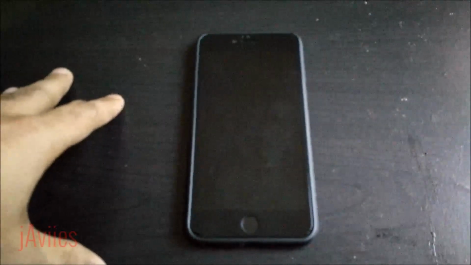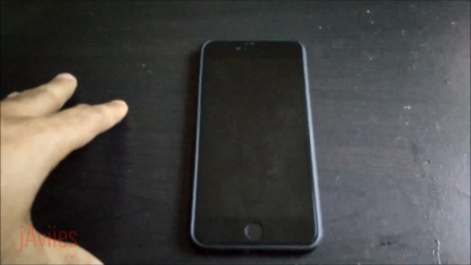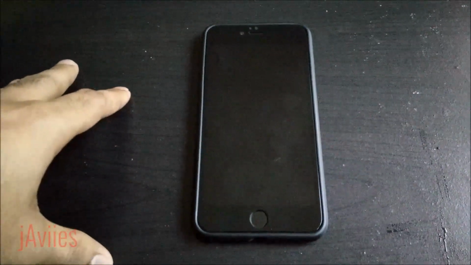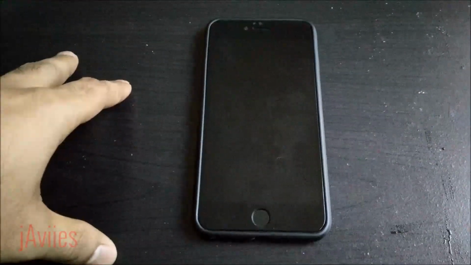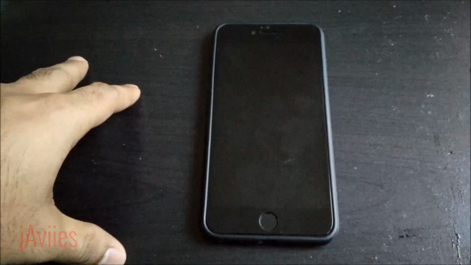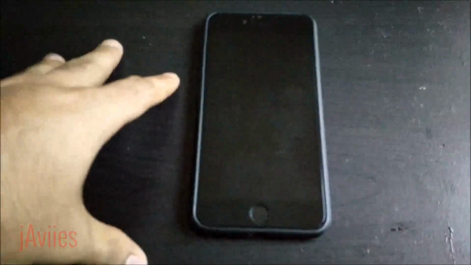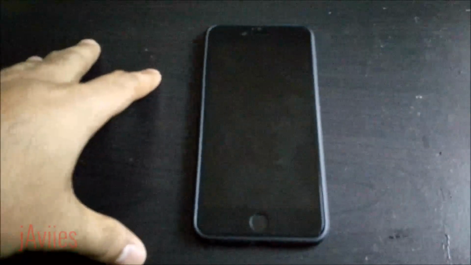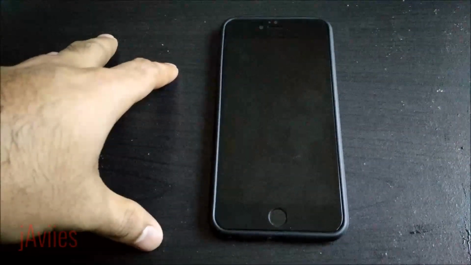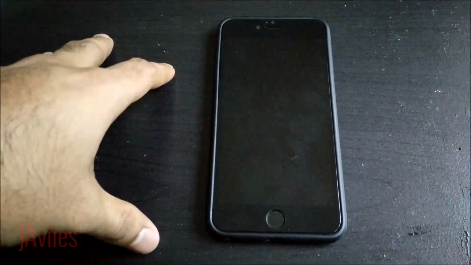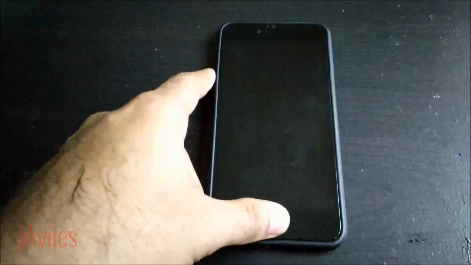In this video, I am going to show you how to enable Wi-Fi calling if you are on Verizon and if you have iPhone 6, 6 Plus, 6S, or 6S Plus running on iOS 9.3. A couple of days back, Apple released public beta 3 of iOS 9.3, and this comes with support for Wi-Fi calling if you're on Verizon. So let's see how to enable it.